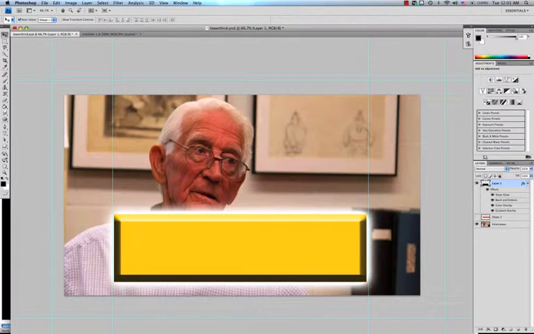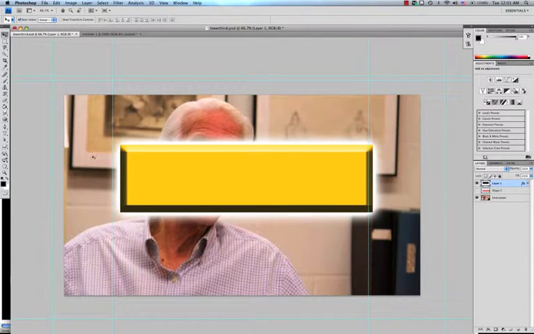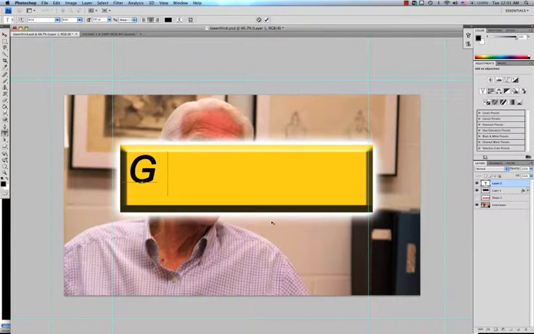Alright, so let's just say, okay, there's our gold bar we just made. Really cool. We're just going to put it over his face. He's not important right now. Let's grab the type tool, and we're just going to type some text right here. It says gold! Exclamation point. Cool.